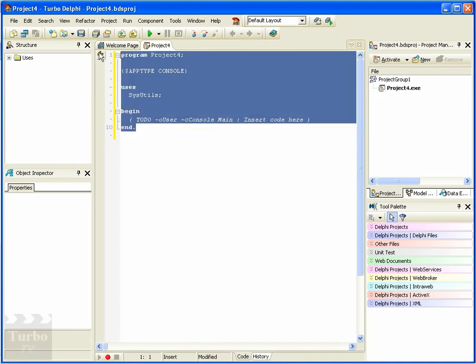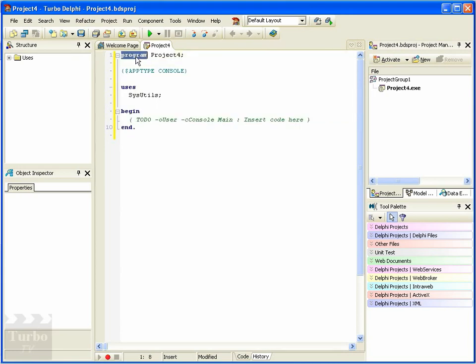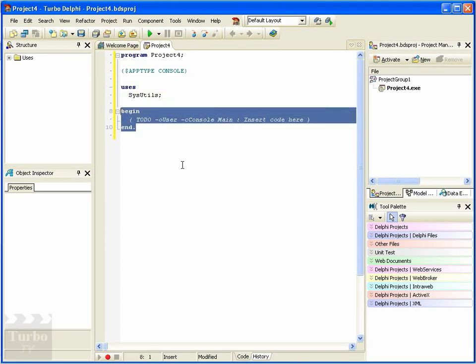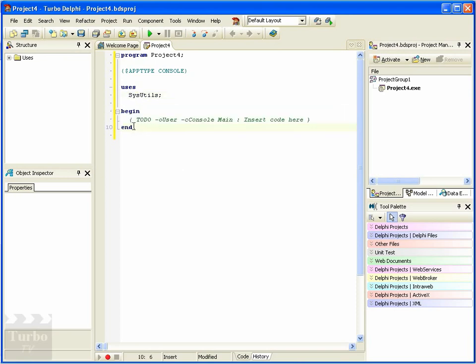It's actually just a little template of code that starts out with the keyword program, which is the main unit for any Delphi-based application. It defines it as an app type console and uses the SysUtils unit, which is the basic system utilities unit that has some of the basic functionality and runtime library type stuff in it. And then it has a basic begin statement and an end with a period, indicating this is the main block of our program. In here, of course, it has a little to-do item that says insert code here, which I'm going to delete.